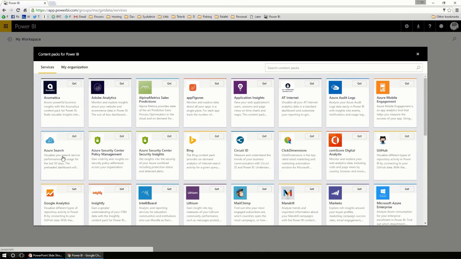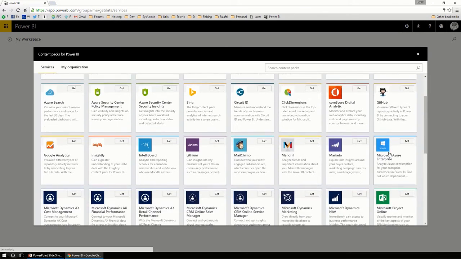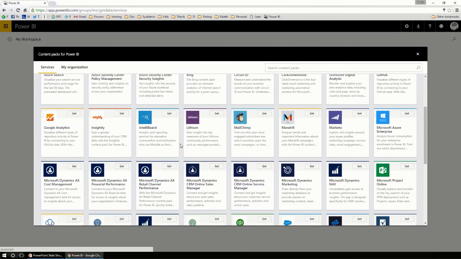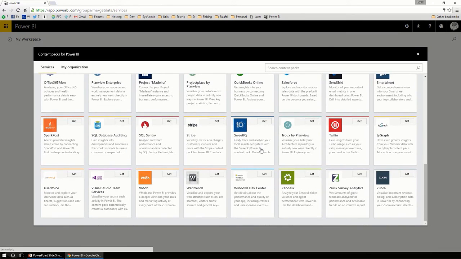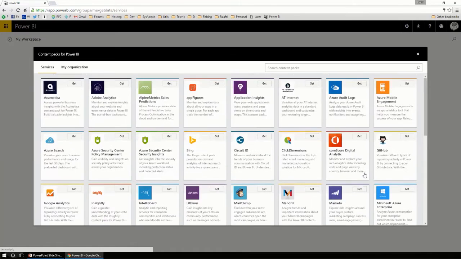If you use Azure Search, you can connect to Azure Search and get some charts and visualizations that will show you what kind of searches people have been performing against your Azure Search account. GitHub, MailChimp, Google Analytics, Microsoft Project, Salesforce, QuickBooks Online, let's see what else, Twilio, Zendesk, User Voice, Visual Studio Team Services, just a lot of great services that are already set up and configured to work with Power BI.